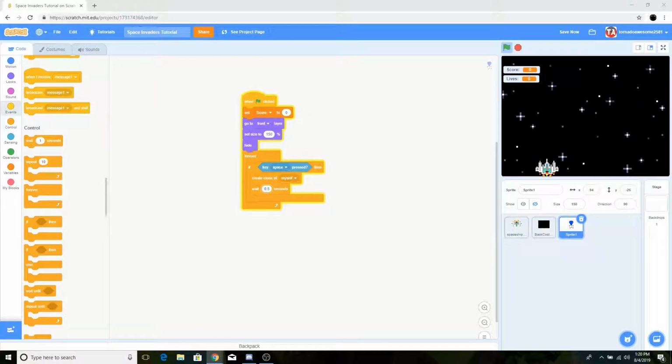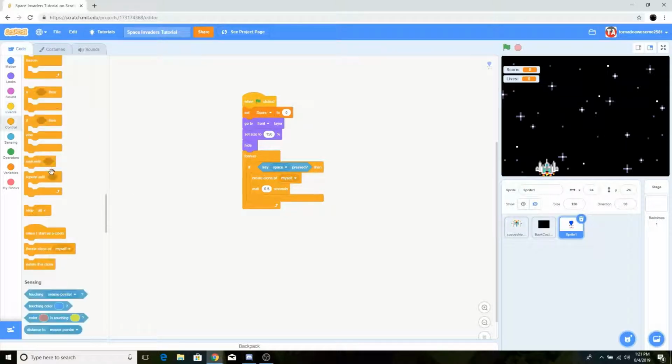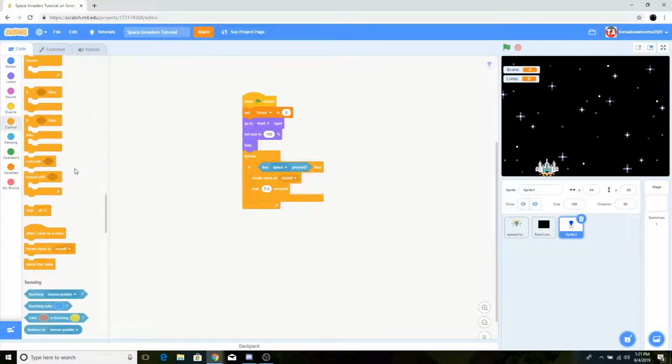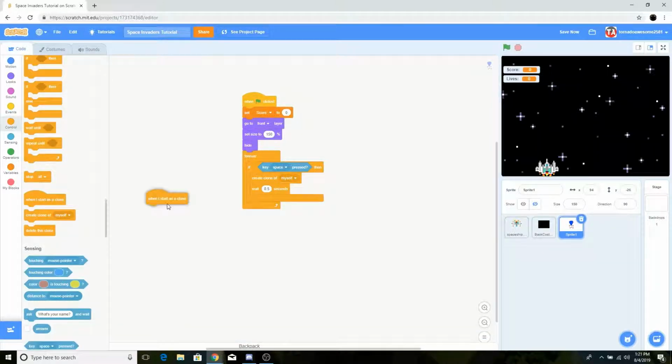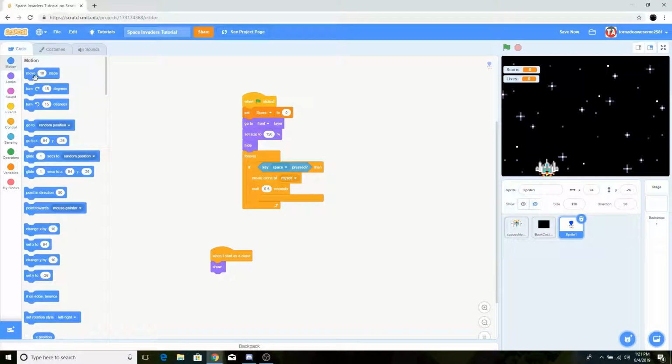We just have to add the physics for the clone so we can actually see what happens. So we're going to stop this program. We're going to go to control, when I start as clone. Then you're going to want to go to looks, drag in a show. Then you're going to want motion, move 10 steps to make it look like it's coming out the front of the thing, because it goes to the position there.